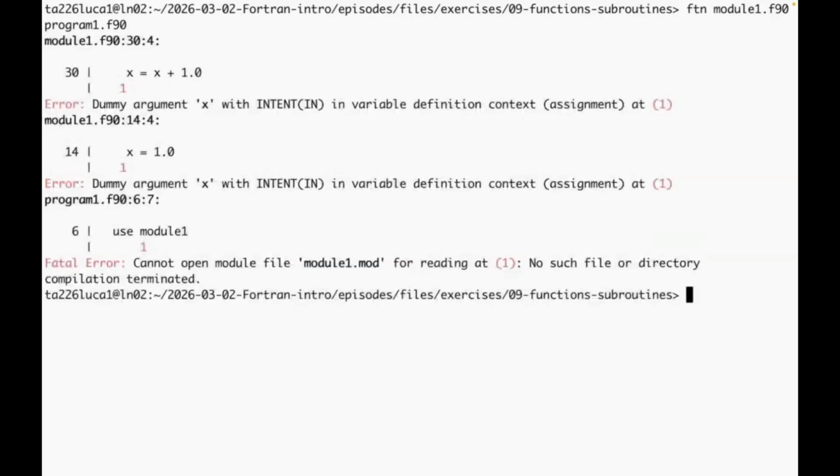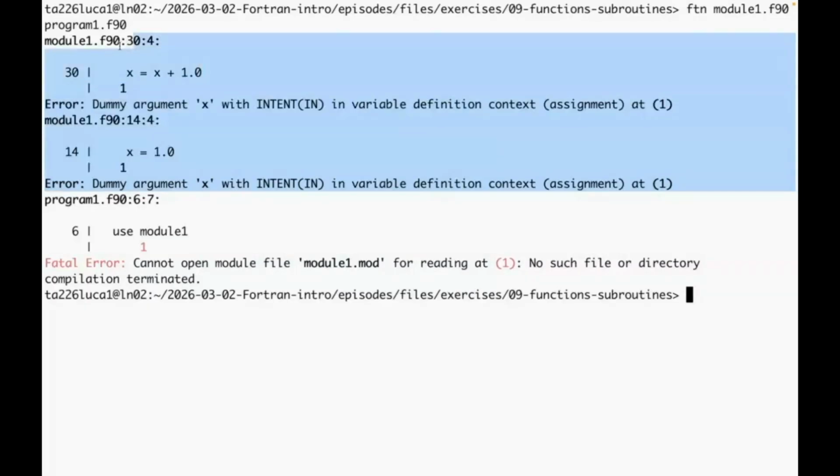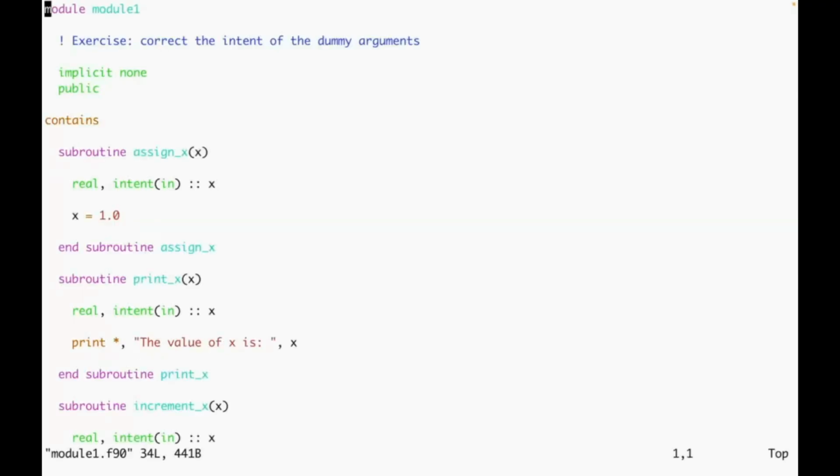Okay, let's run that. So I think I mentioned yesterday, when you get multiple errors, always start at the top. This bottom error is saying it can't use module 1. The reason it can't use module 1 is because it couldn't compile module 1, and that was these errors up above. So let's solve the errors in the module. Let's go into module1.f90 and take a look.